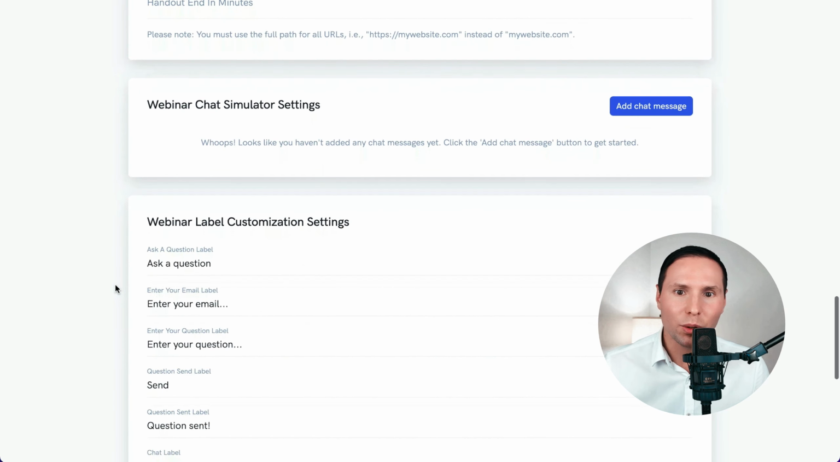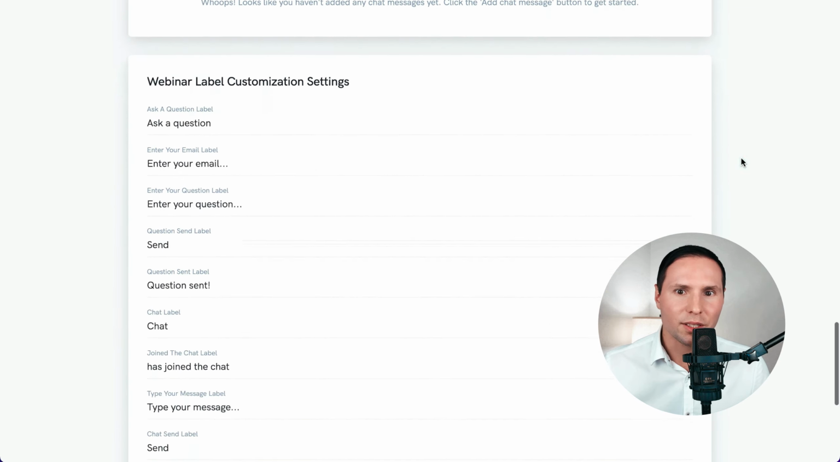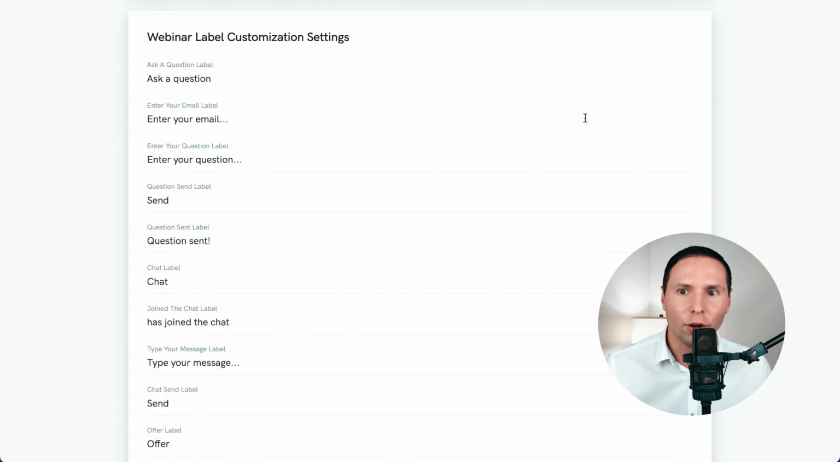Chat Simulator settings will be available to you if you purchase the WebinarKit Chat Simulator upgrade. We'll skip this for now. In the webinar label customization settings, we can change how default messages are displayed. We'll leave this for now.